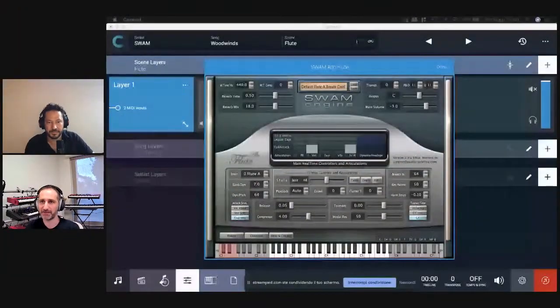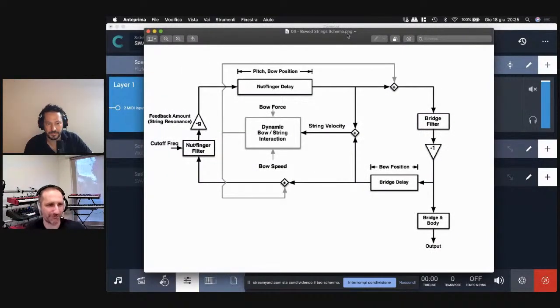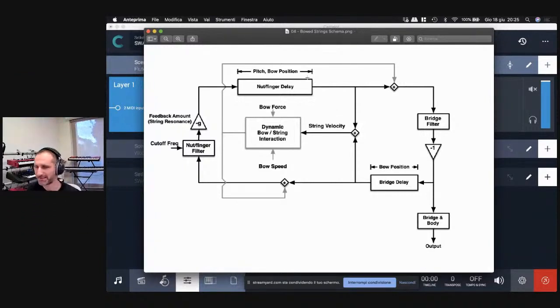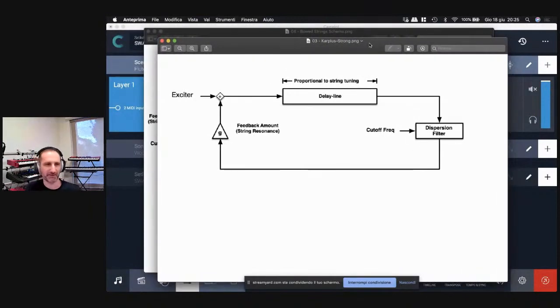Solo strings are based on a model that I can show maybe a bit the schema here. I don't know how deep I can go now, but basically we start from the Karplus-Strong schema. Maybe many of you know this. It's basically a loop where we have an exciter, a delay line that is proportional to basically the string tuning or the pitch of the string. There is a dispersion filter and a feedback amount.